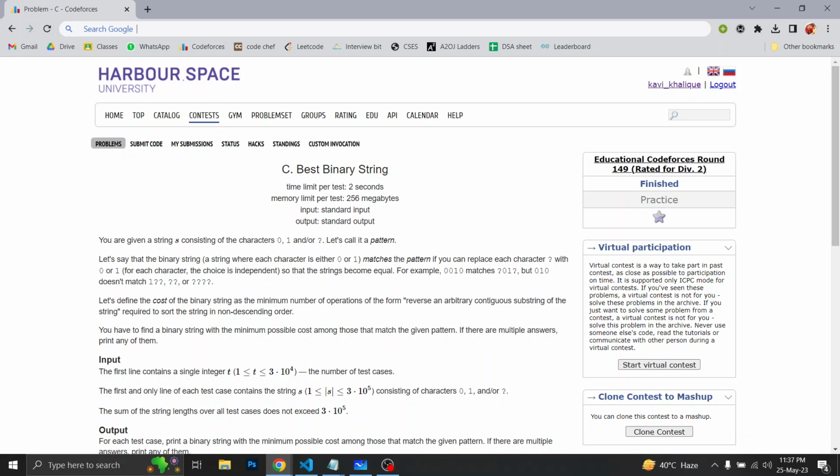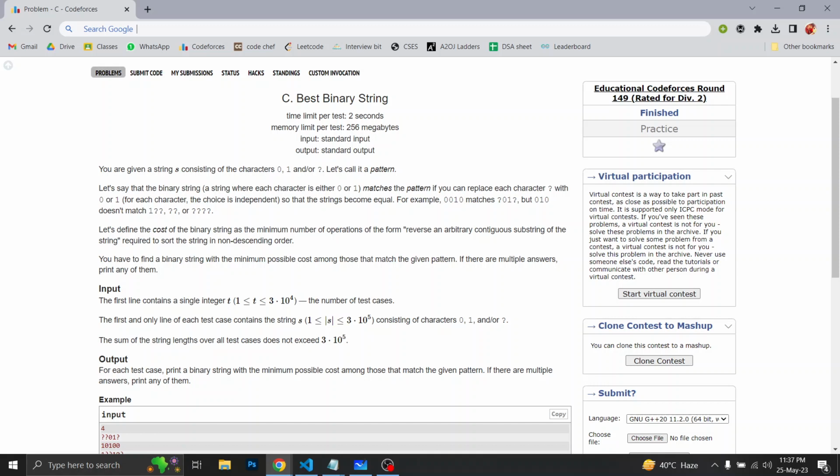Today we're going to discuss Educational Codeforces Round 149's problem C, which is Best Binary String. In this question you will be given a string which will contain three types of characters: 0, 1 and question mark. According to the question, we can only change a question mark character into either 0 or 1, and we can do a type of operation, which is we can select a substring from this string and reverse it, and we have to make it non-decreasing.